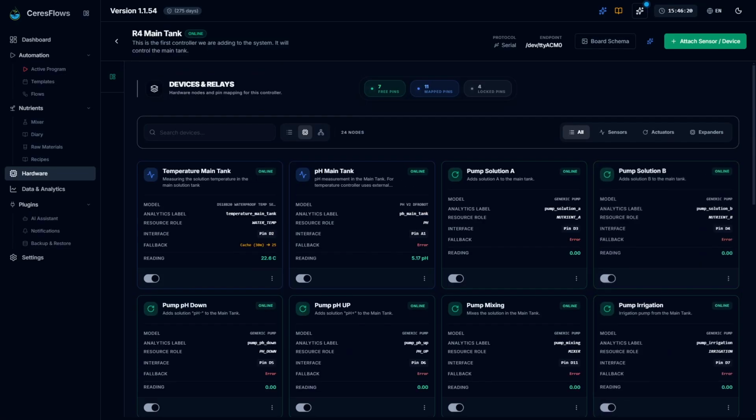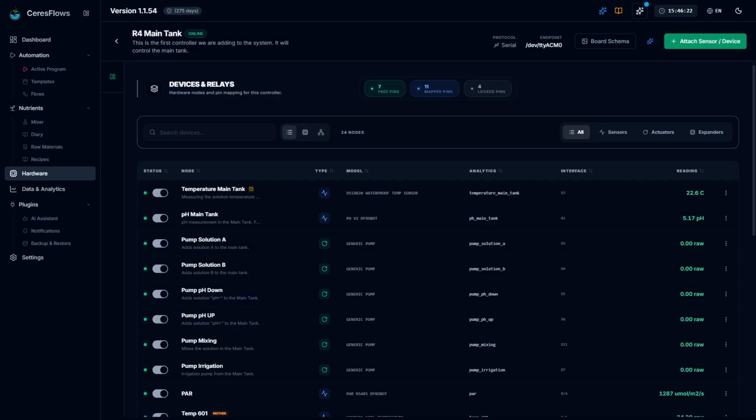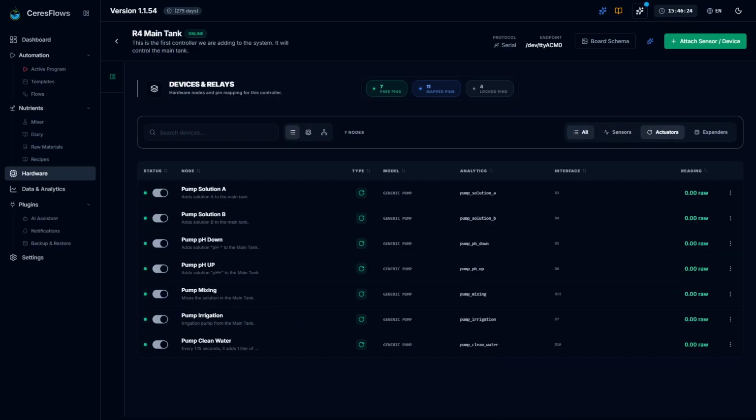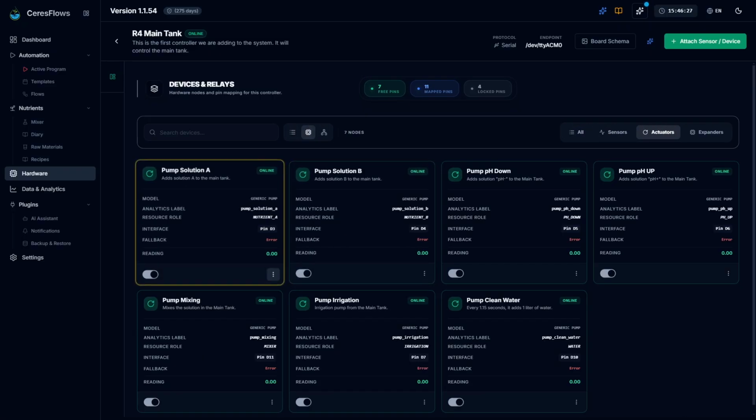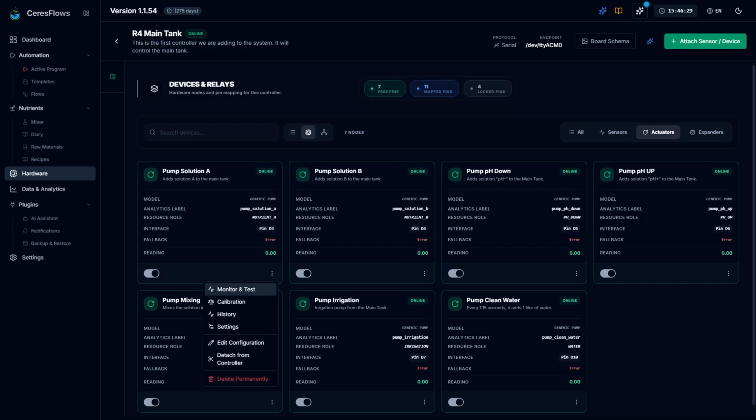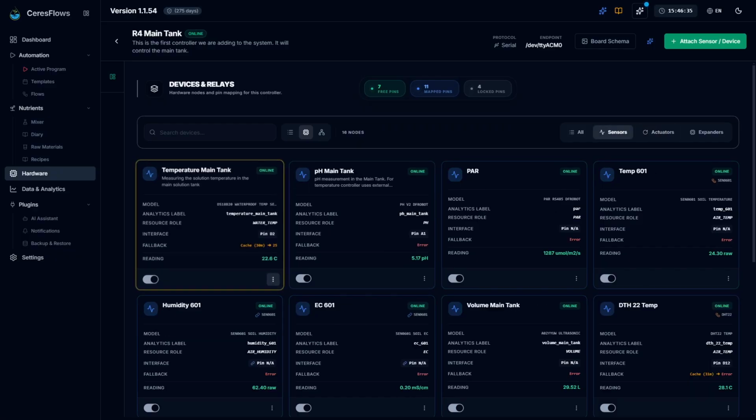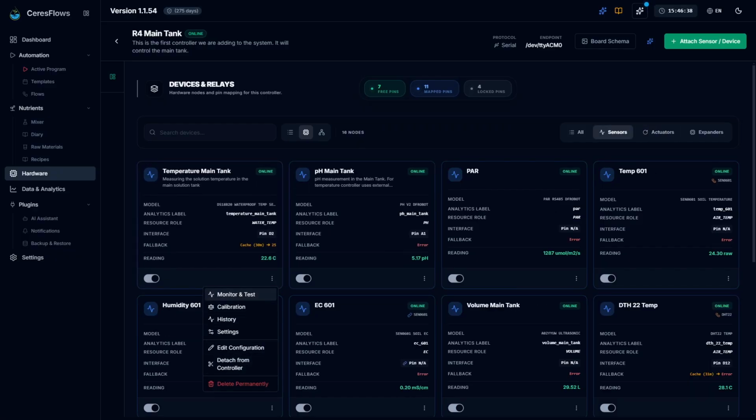Each device in CeresFlows is an independent software object with its own role, settings, calibrations, history, and protection mechanisms. Regardless of whether it is a temperature sensor, level gauge, pH probe, or pump, the platform works according to the same logic and provides a unified way to manage them.